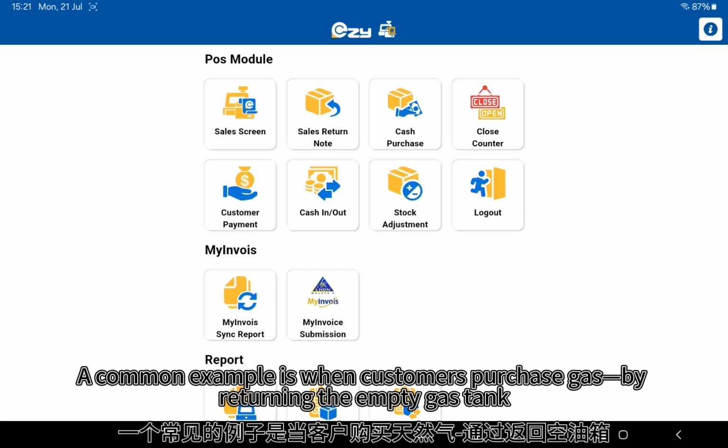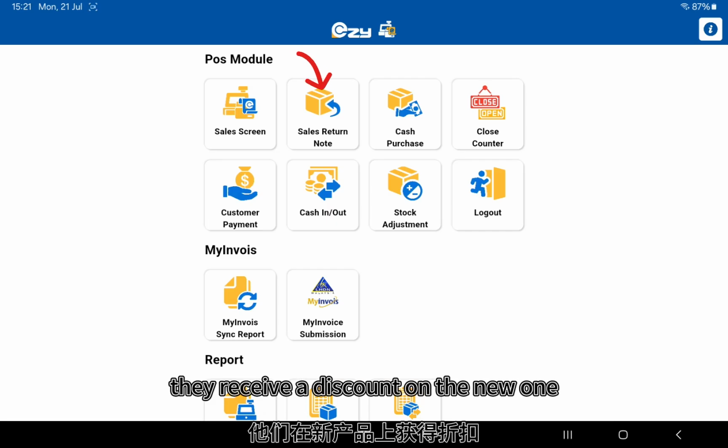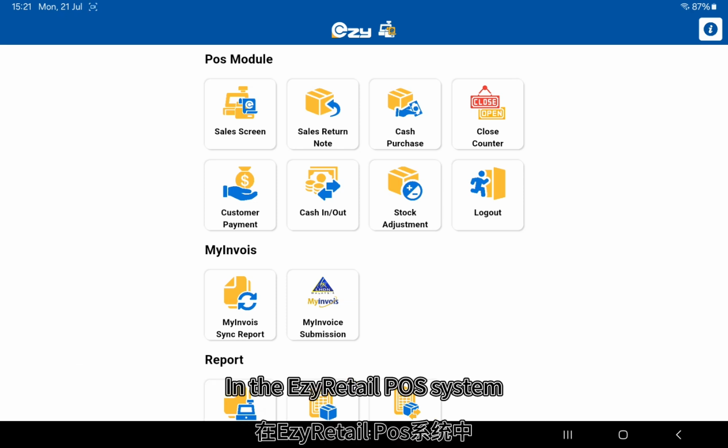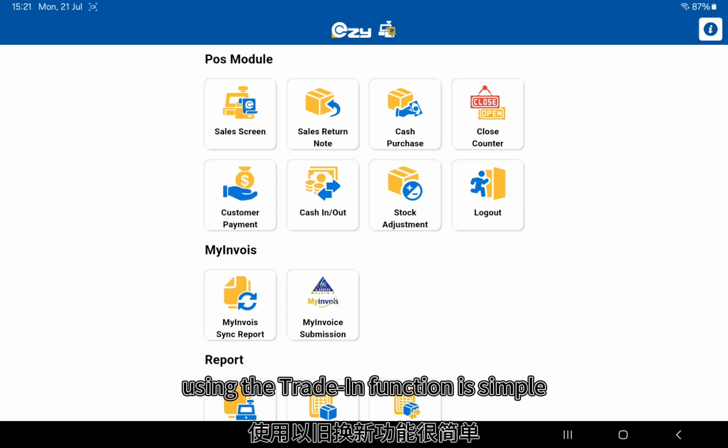A common example is when customers purchase gas. By returning the empty gas tank, they receive a discount on the new one. This means the old item helps reduce the price of the new product. In the EzyRetail POS system, using the trade-in function is simple.